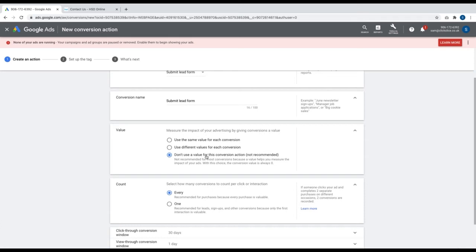And the third option is what I recommend if you don't know the value of each conversion. So if you have no idea how much each conversion is worth to you, just go for this one, and Google say it's actually not recommended. Just completely ignore that. You're far better off not using any values if you don't know the data on your conversion value.